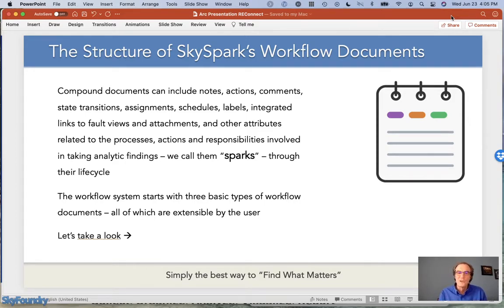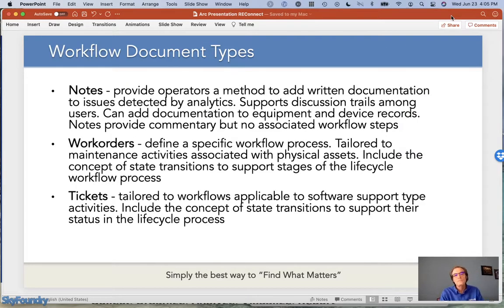That's our terminology for our product line called SkySpark. What I want to show you is how this workflow system based on these compound documents takes us through the workflow process. So let's take a look. There are three initial types of documents. There are notes. Notes provide operators with a method to add written documentation to the issues or to the data that they're looking at. So what it really does is enable and support a discussion trail among users, right? You and I can have a conversation.